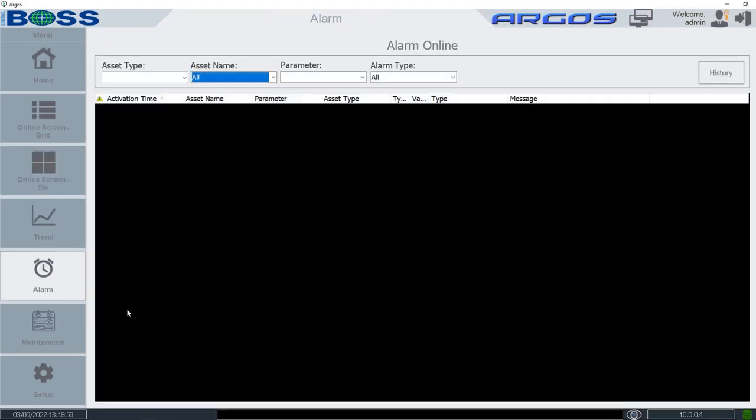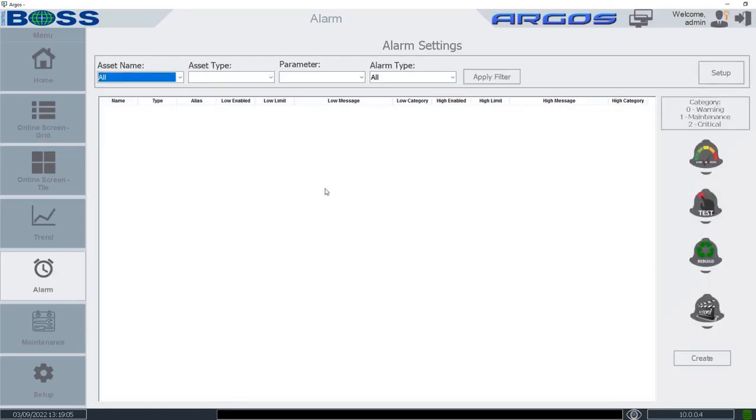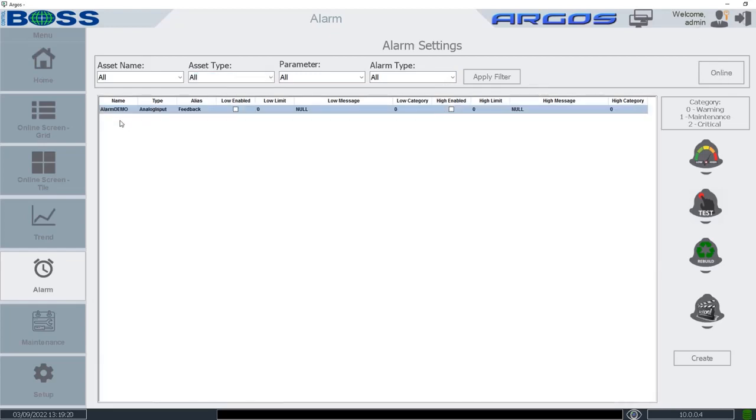So now we'll go into our alarming section. This is where active alarms would show up if we had any configured in the system. Under the alarm config, we've got multiple ways to sort: asset name, asset type, so you could just sort by the analog inputs. You hit apply filter there, or as admin, you go in and you just hit setup. And this gives you all the tags that are available, all the parameters in your system. You can see right now that that alarm demo doesn't have anything enabled.